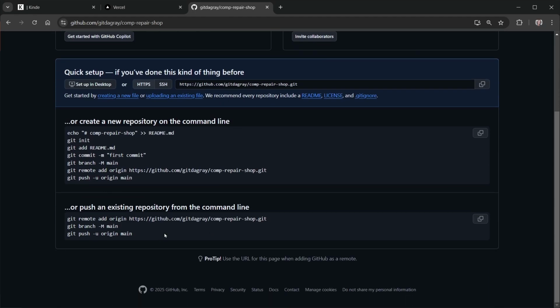We want these last directions here, or push an existing repository from the command line. That's what we have, an existing repository. We can just copy all three of these commands. So let's copy that. Sure, it copies. I guess it doesn't give us a confirmation. But we've copied that.